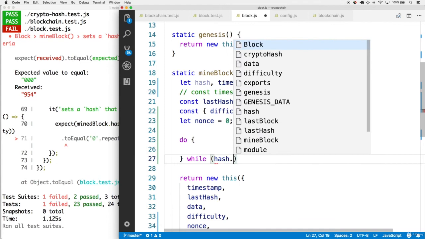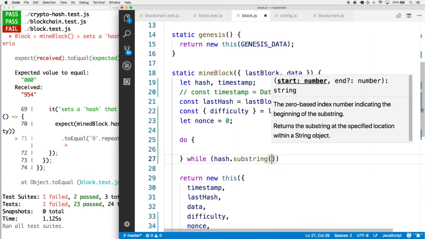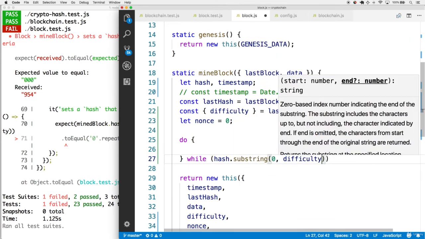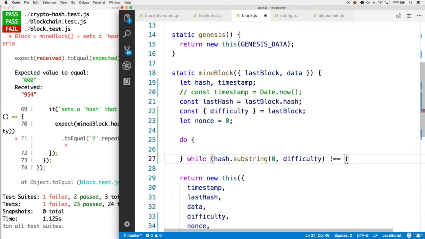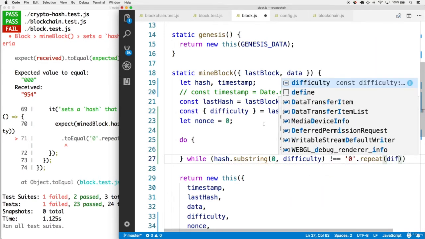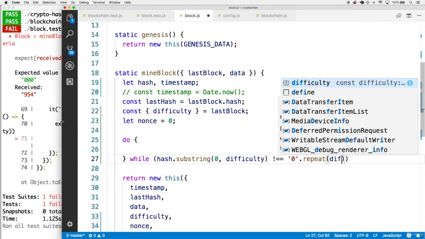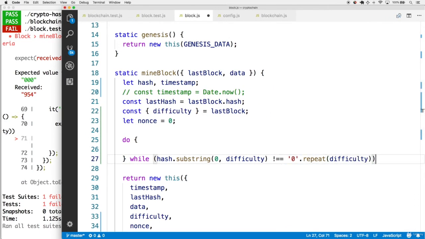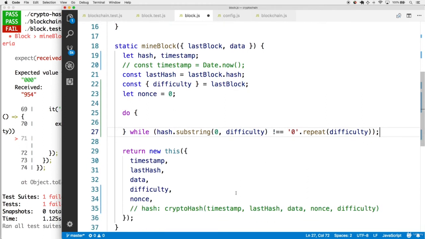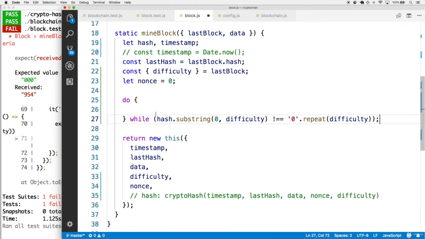So we're going to check whether or not the hash.substring from 0 up to the difficulty is not already equal to a string of zeros. And we'll generate the string by repeating a character of 0 up to difficulty times. So this is going to be checking that the substring of the hash itself starts with that certain number of leading zeros. And we're going to keep doing some kind of code while this hash difficulty criteria hasn't been met.